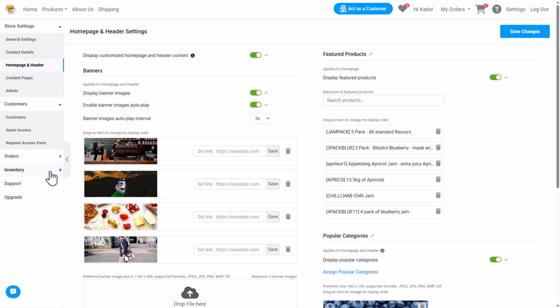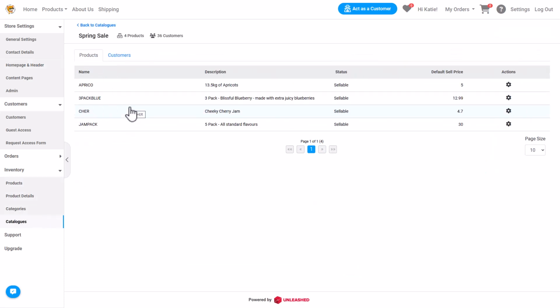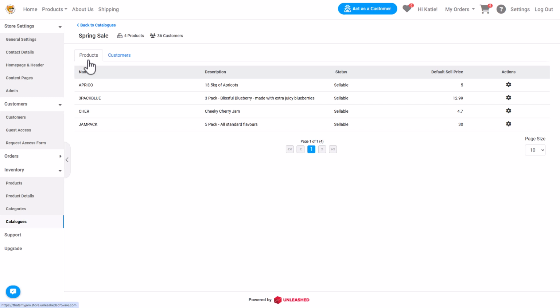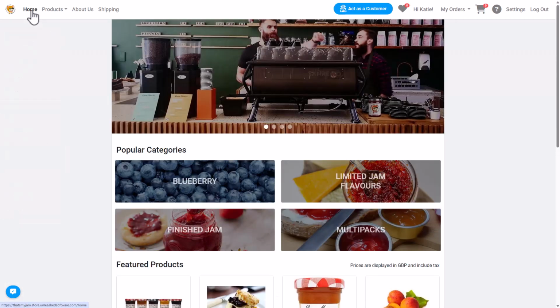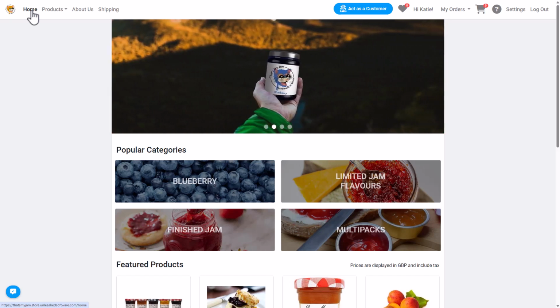Once a customer is invited to your B2B store and assigned to a catalogue, they'll see a tailored shopping experience, showing only the product ranges you've created for them. This is a powerful way to manage different pricing strategies, product visibility, or regional ranges, making it easier for your customers to browse and buy.